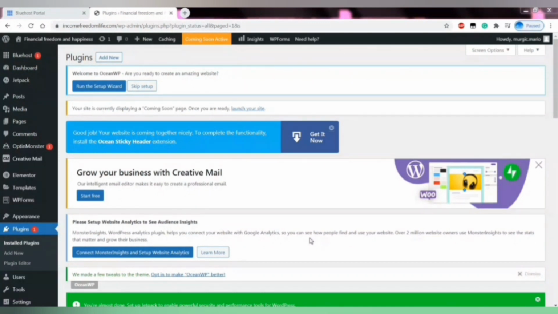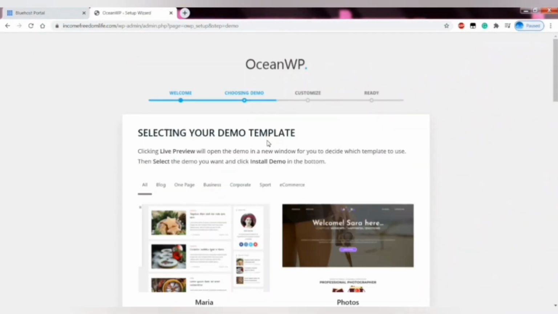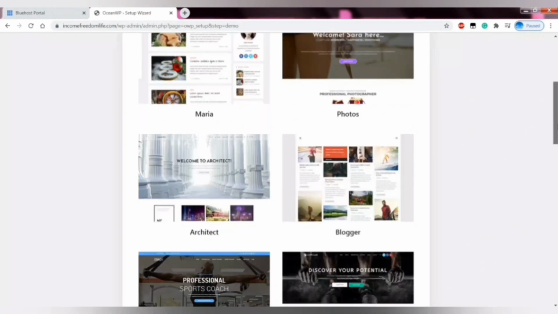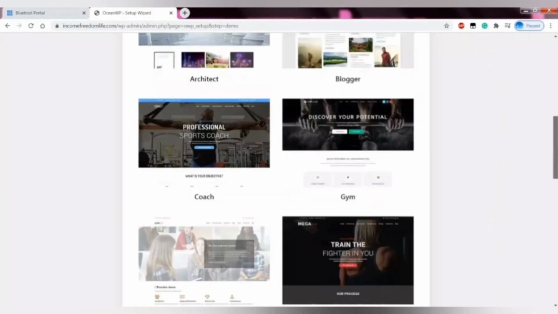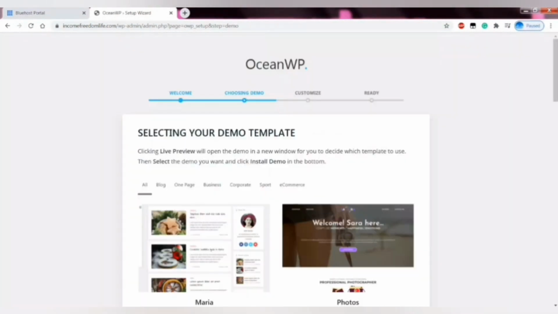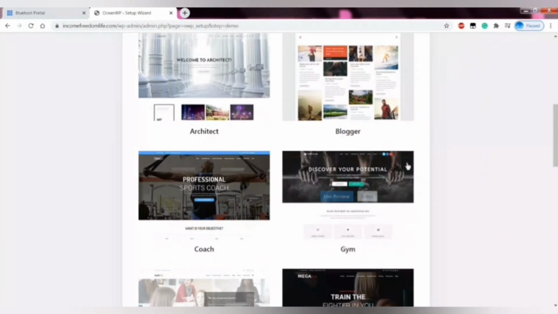The next step we are going to do is go here under plugins, where it says welcome to Ocean WP, run setup wizard, and we are going to click on that. You'll have a chance now to choose between several demo templates. We have 4, 5, 6, 7, 8, 9, 15 or 16 of them. We can take a look at what they look like. Before you choose, you can click on live preview to see what it would look like.